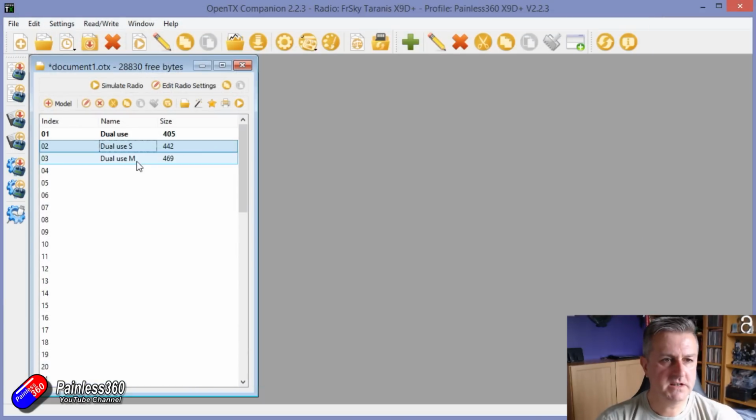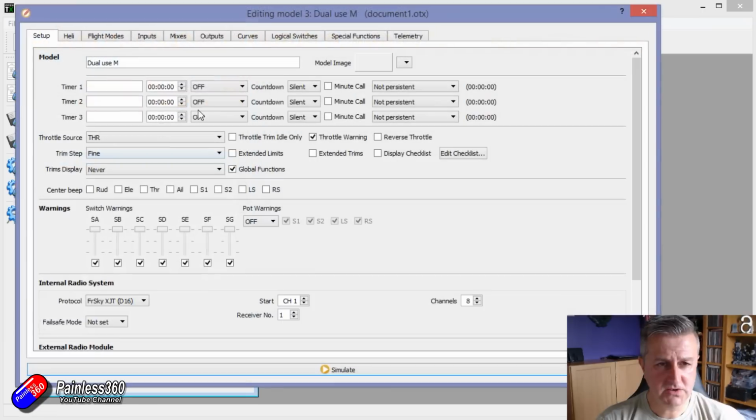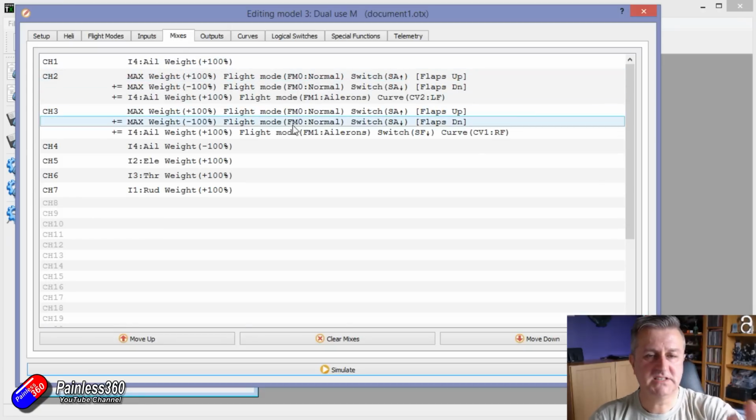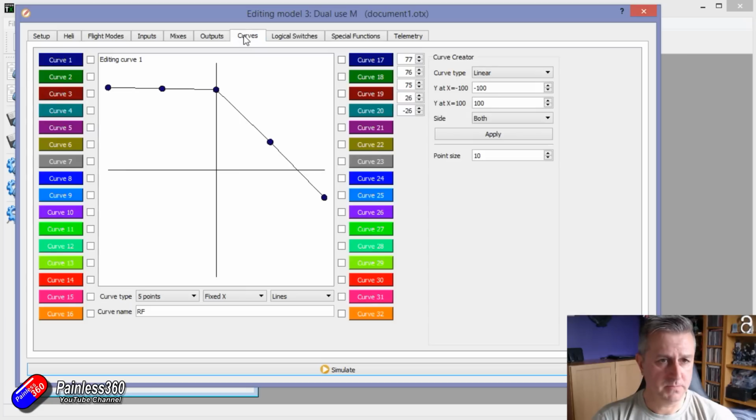Or if you want to be a little bit more sophisticated, you can do some cool stuff. You can use things like flight modes, and you can also then use the flight modes to select the different functions for the different controls. And then you can also be quite clever and use curves to exactly match the way that the ailerons and the flap moves together to give you the desired effect.